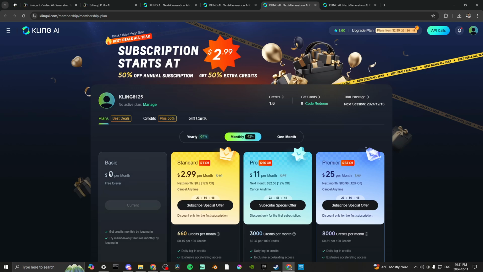If you want to go back to the free plan, then you'll want to select here and it will go back to showing current there. That's all there is to it.